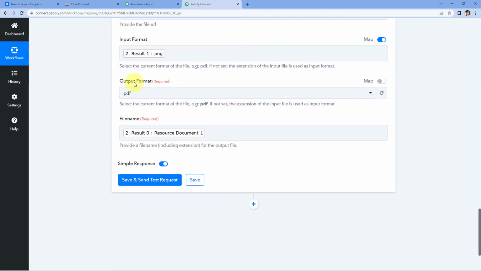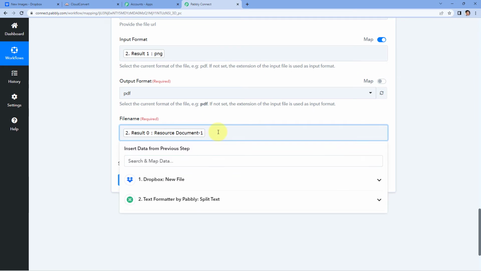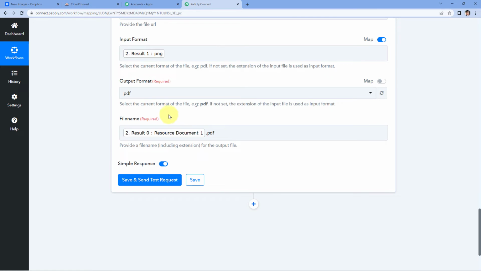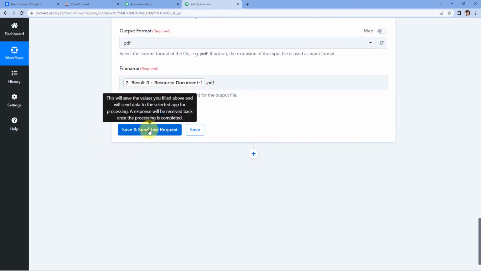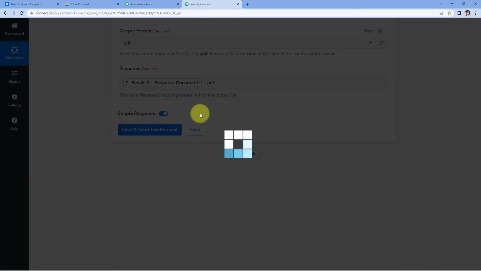So we are converting this file into PDF. So I will be adding extension as .pdf. So this will be the extension for all the files because we are converting all of these files into PDF format. And after all of these, just click on this save and send test request button.